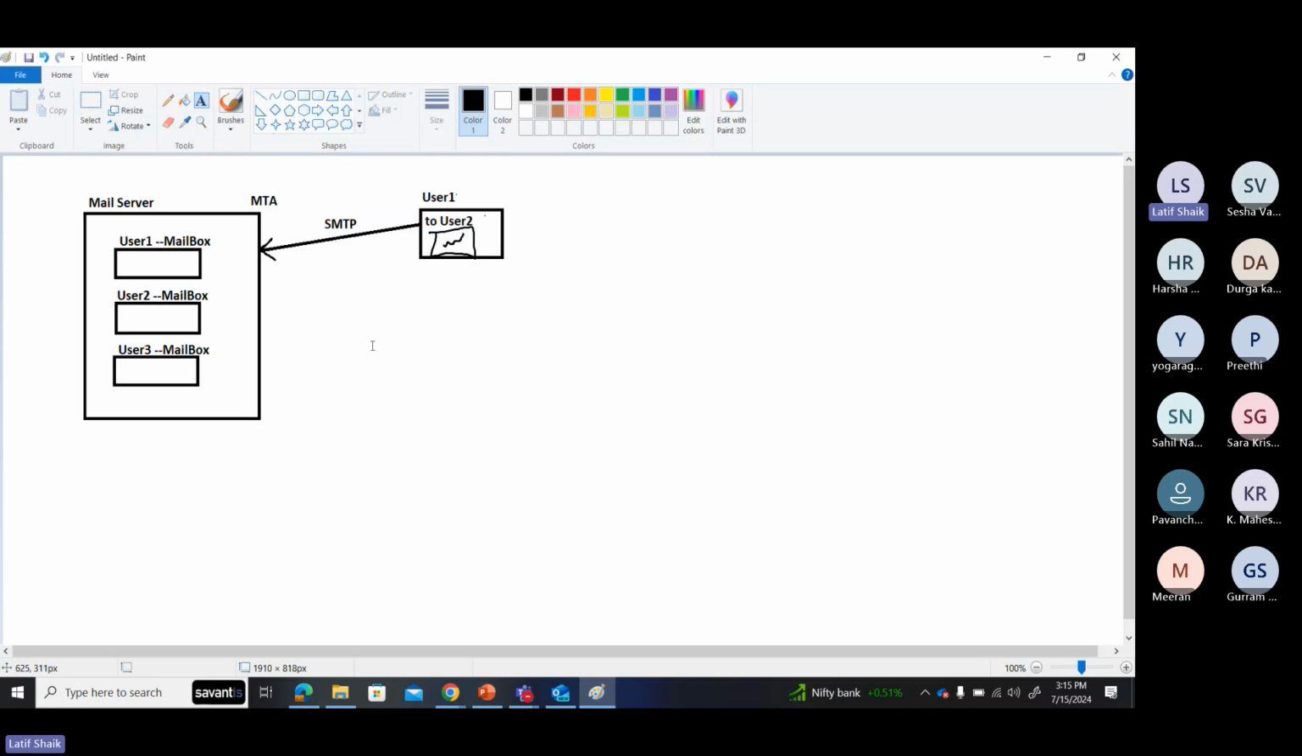User one sends a mail to user two. The request goes to the mail server with the SMTP protocol. The MTA, the mail transfer agent at the mail server, understands the user's request: the user wants to send a mail. What is the destination? In the same domain. For example, I'm sending from my Gmail account to my Gmail account only, so you don't need to send it anywhere else. It is simply within Gmail.